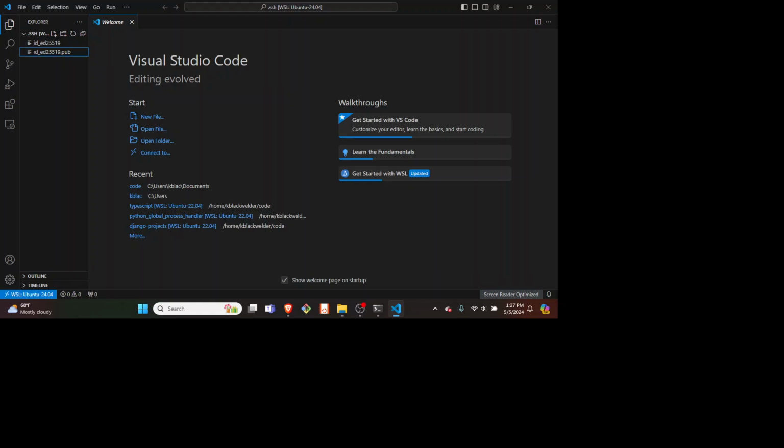All right, so it's the only one that I have in here because it's my first time creating one in here. ID line ed 25,519 not selected 1 of 2 level 1. So that's the private one because it doesn't have that .pub extension. ID line ed 25,519.pub not selected 2 of 2 level 1. Here's the one we're looking for. You want to open this .pub file.